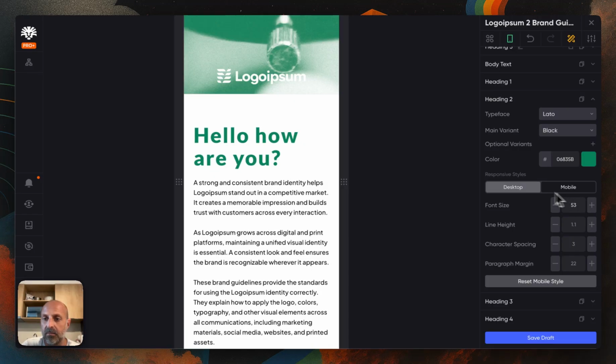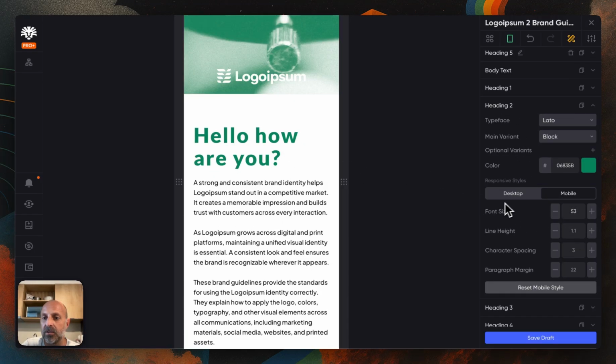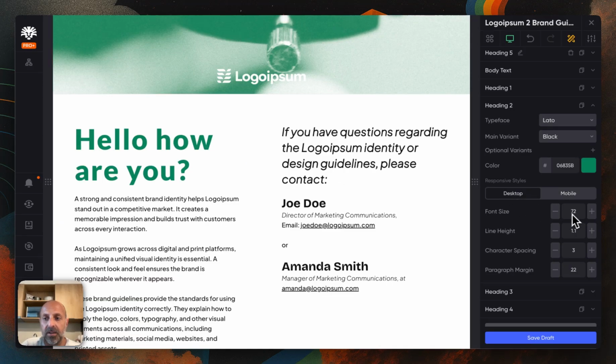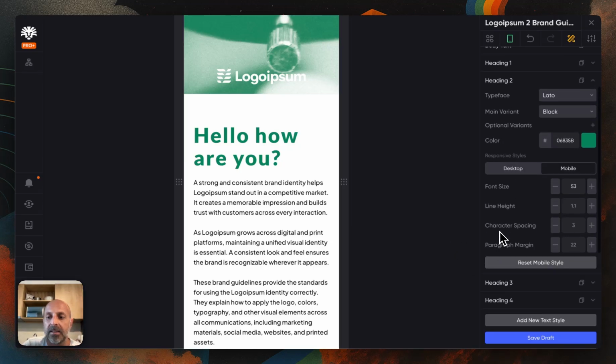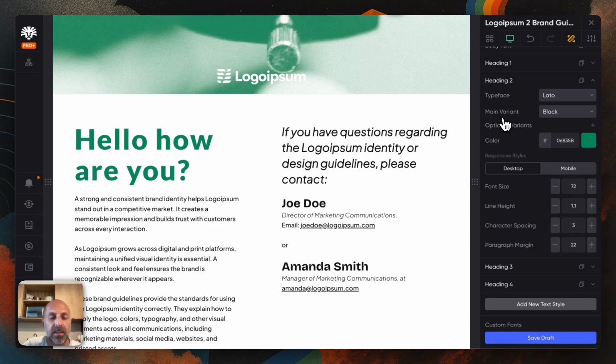So for this example, this might be better. So basically now for heading 2, desktop will have 72 pixels height, and then mobile viewport will have 53. And you can do the same with the line height, character spacing, and the margin. That's it. That's the base of it.